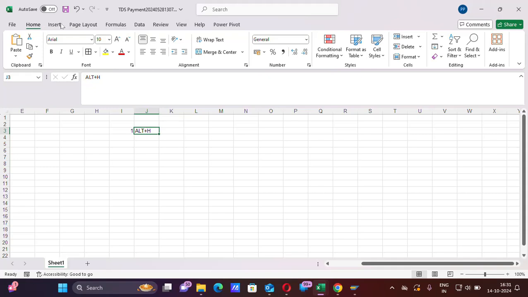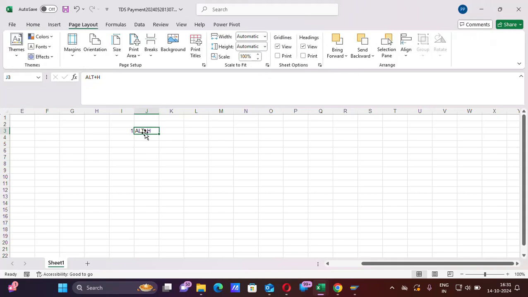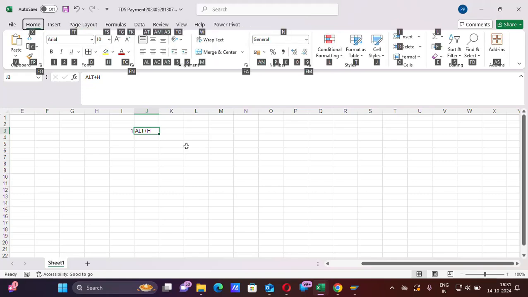Suppose you are in the Page Layout tab, and you press Alt plus H on your laptop or desktop. I'm just pressing Alt plus H. You can see on my screen that the system refers me to the Home tab. So Alt plus H is used to go to the Home tab.